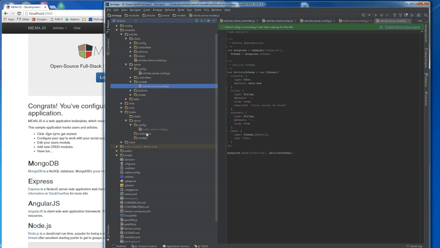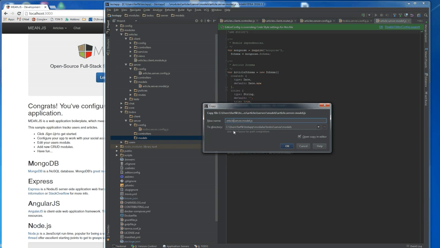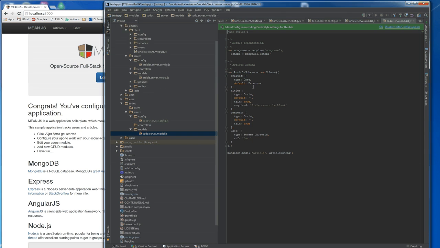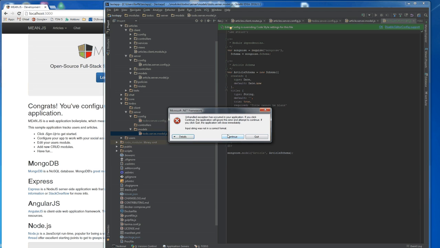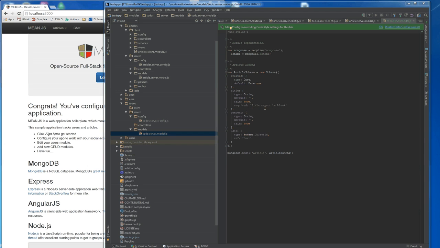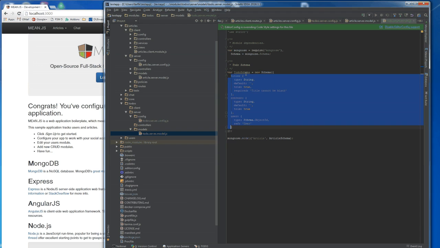So I'm going to copy it, paste it, and name it todo.server.model. In this one, I'm going to rename everything, which is going to be the todos. It's going to be the todo schema. In the todo schema, if you remember what I was going to add, it will be the title. Oops, we have the title already, right? So we can use the title as well. I'll just remove this.